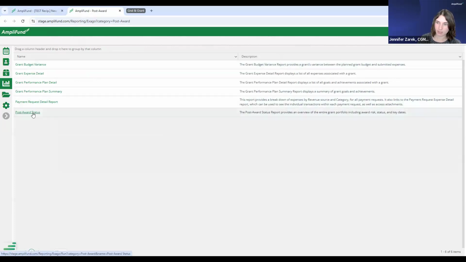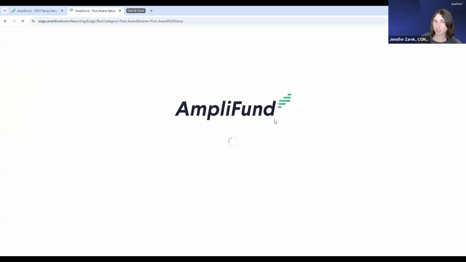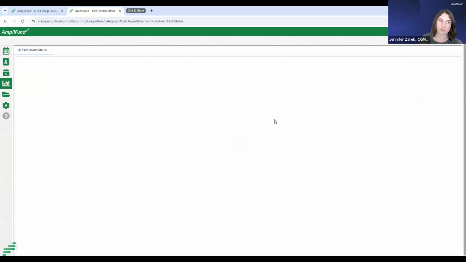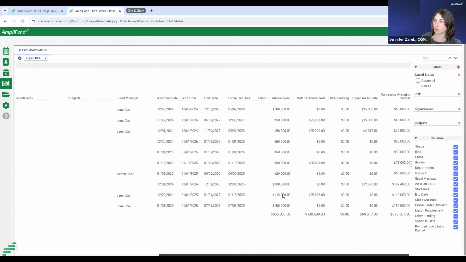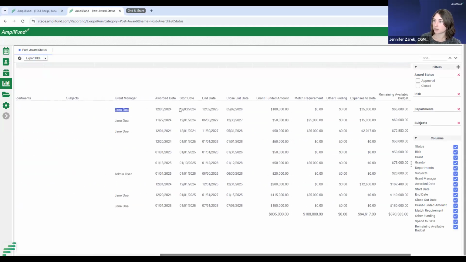And let's run this post-award status report. This is going to give me an overview of my entire grant portfolio and some key data points around each of those awards. So I'll let it load. It's pulling in all of the information across my organization's account. So you can see the grant names, who the grant manager is, period of performance. So some of that information we saw on the grant details page and in the grid, but now it's compiled in a tabular format in this report.